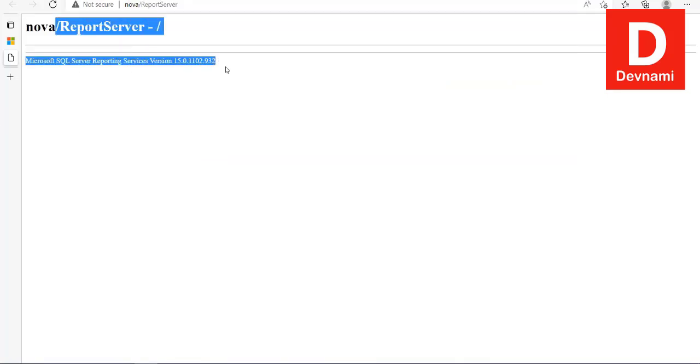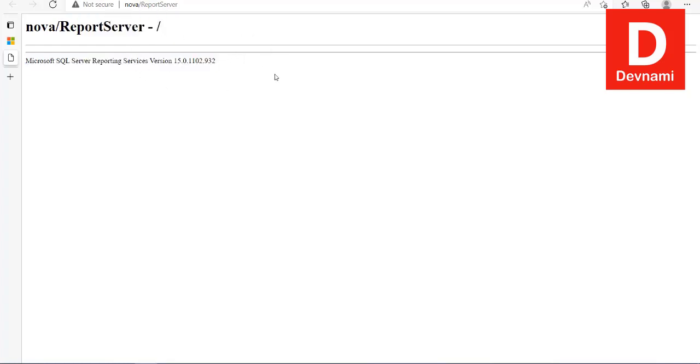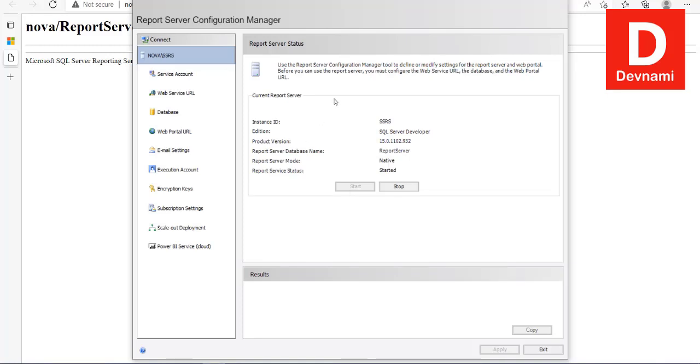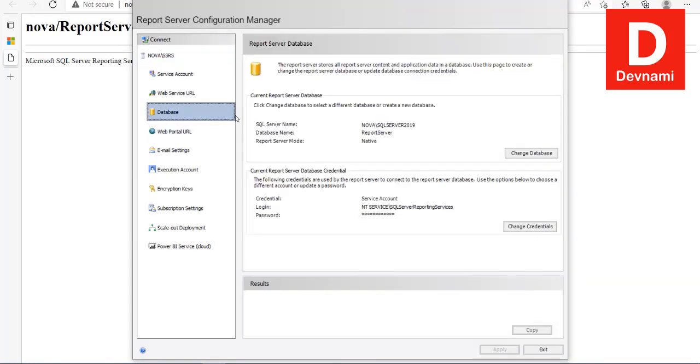Here you see it has managed to connect to your SQL Server reporting service. So we are pretty much set up. Currently it is not showing you anything because we have not connected to our existing database within SQL Server, right? So we'll have to check that everything is functional, right? So we have managed to set up SQL Server reporting service.